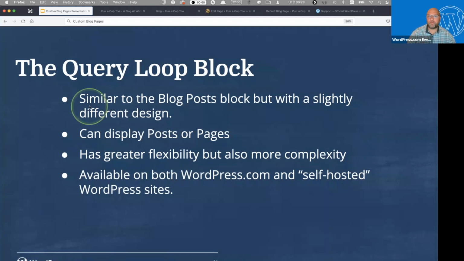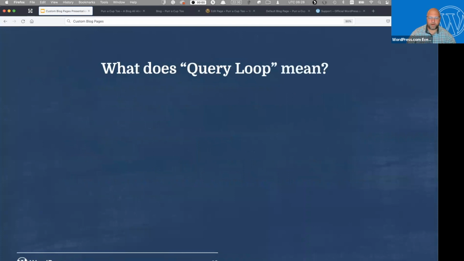And also, if you have a newer theme, this may be the way that your default blog post template is set up. It may have this query loop block in it. So you would actually then be able to customize it just the way that we're going to do here now.